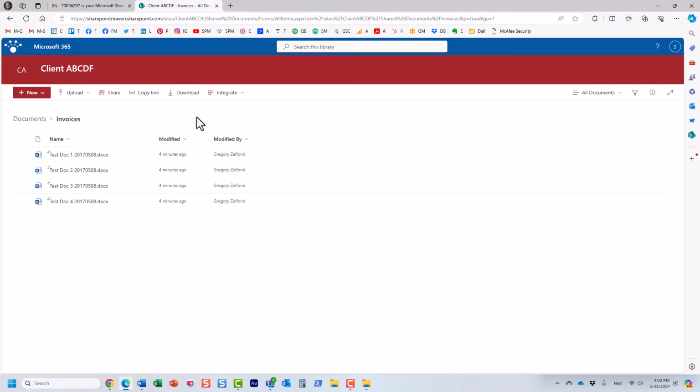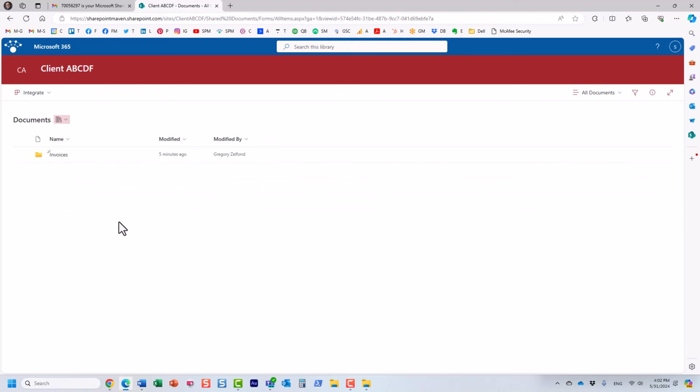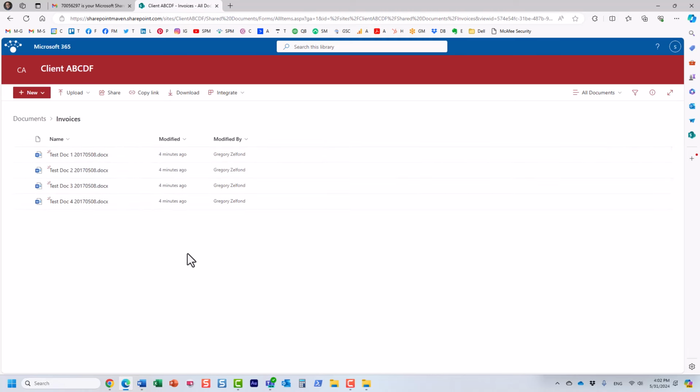Now, remember, I had other stuff on my site. I had other web parts like news and links and so on. The vendor, the client, they never get to see any of that. And remember how I had additional folders within the library? Once again, they don't get to see any of that. They only get to see the folder and everything inside that we shared.